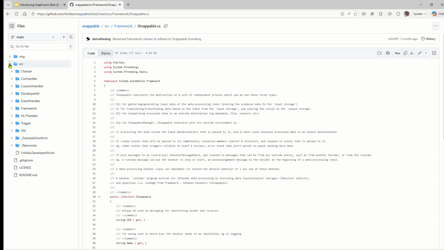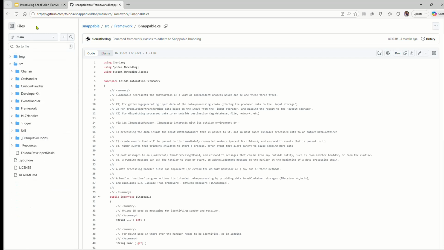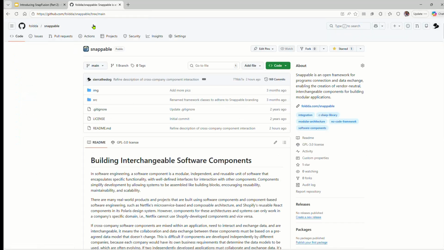So if you want to write your own DLL, or you are curious about how the HL7 handlers or other DLLs work, this is where to look. The GitHub folder snappable repo. You can look at all the things, the logic and the source code in there, right?